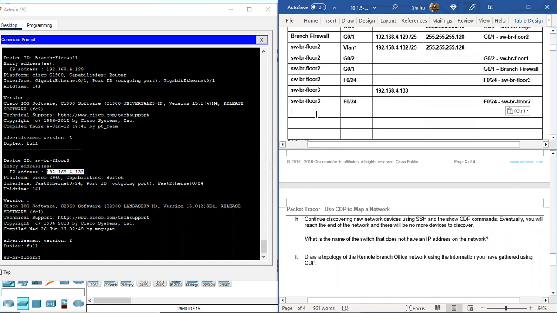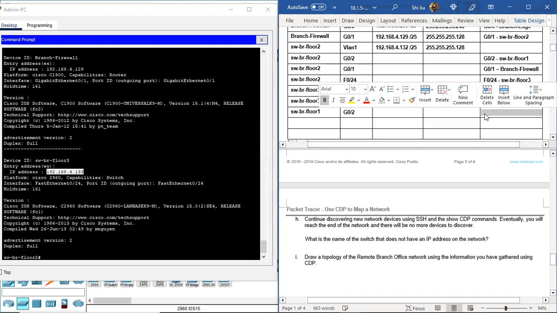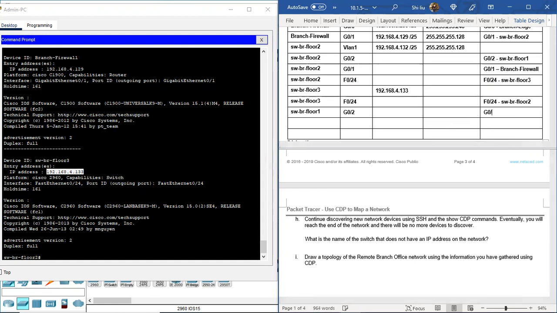And floor 1. Okay, floor 1 has a physical connection with floor 2, which is G02, G02 with G02, floor 1 with floor 2. Okay, all right.